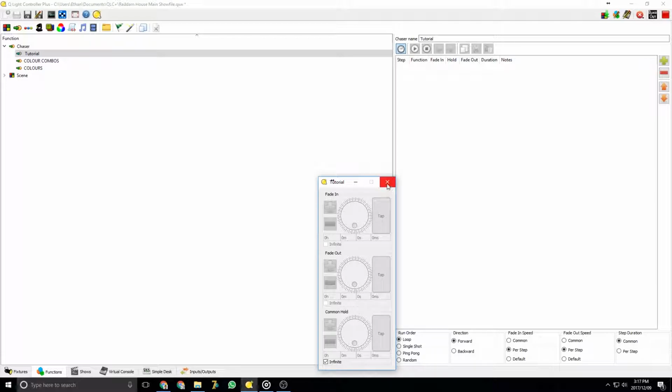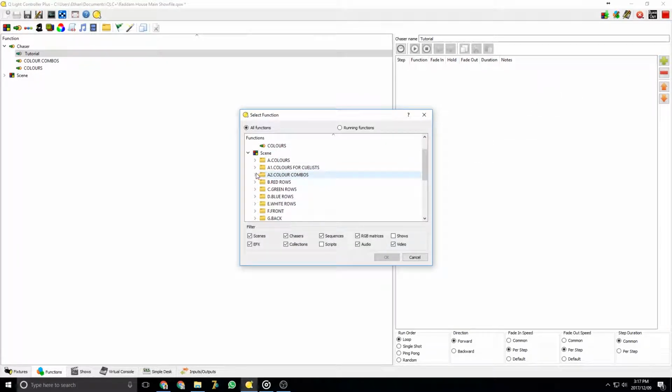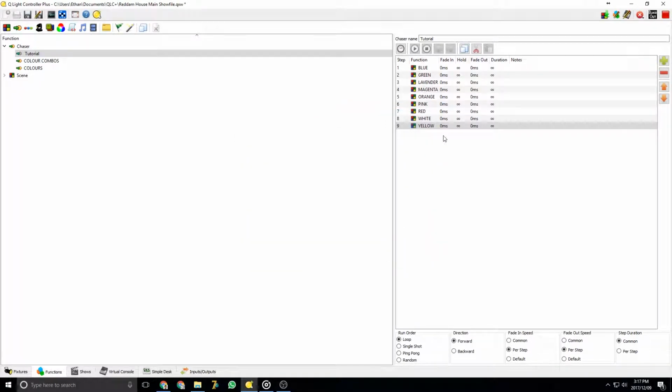So once you've done that, we're going to close that, and we're going to add our scenes that we want to work with. So I'm going to just grab all my colors here, and these will obviously be the scenes that you've created already. Now, once you're in here, you can set your fade in time. So if you remember, it's working in milliseconds, so 1,000 milliseconds equals 1 second. So if you want a 5-second fade in, you can set 5,000, and then it'll be 5 seconds.